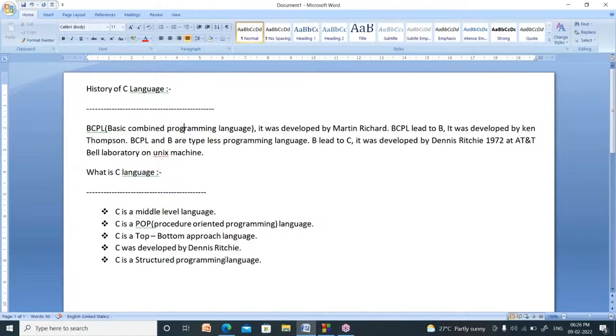BCPL is Basic Combined Programming Language. It was developed by Martin Richards. From BCPL, there is a new programming language called B. It was developed by Ken Thompson. B was developed to develop a multi-user operating system. Actually, BCPL and B are typeless programming languages, meaning there are no data types in BCPL and B. B led to C. From B language, Dennis Ritchie developed a new programming language called C in 1972 at AT&T Bell Laboratory on the Unix operating system machine.